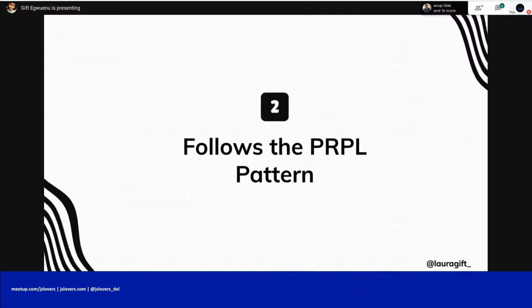It also follows the PRPL pattern. This is a Google coined pattern that means push, render, pre-cache, and lazy load. All of these put together can help your application boost performance and it's a very good thing to leverage.